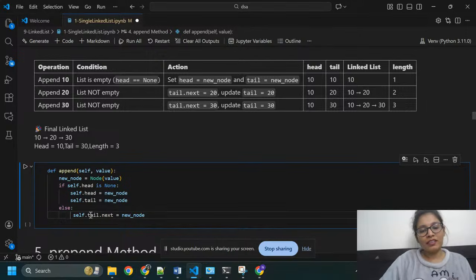It means self.tail.next. I am going to write here I have 10. Suppose we have 10, it has a tail and head both on 10. Okay, head equals 10 and tail equals 10. We have some length. Then tail.next.